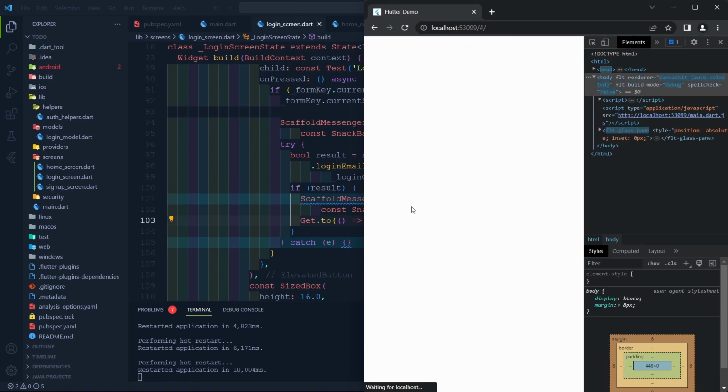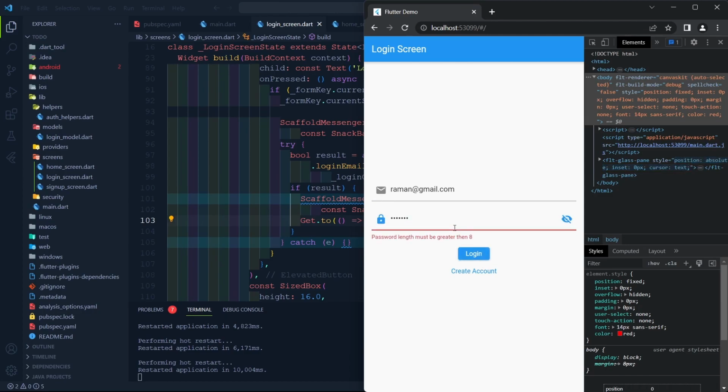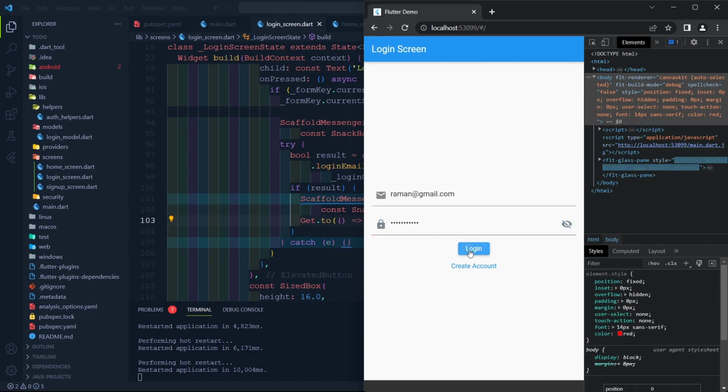We have added many things. Okay, this is your login screen. So let's just log in with the email raman@gmail.com, and let's set the password 456 and login. Password must be 8 letters. Let's just do one thing.